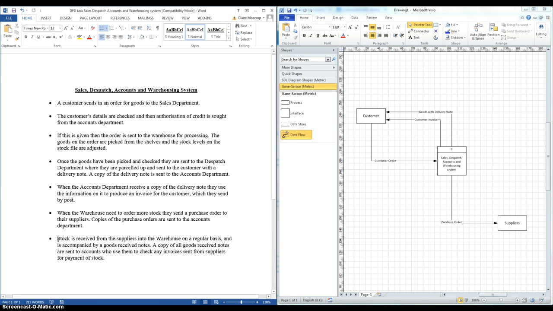Finally, stock is received from the suppliers into the warehouse on a regular basis and is accompanied by a goods received note. So from the suppliers to the business. We'll call that new stock.